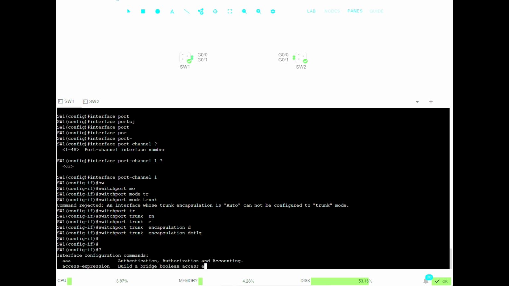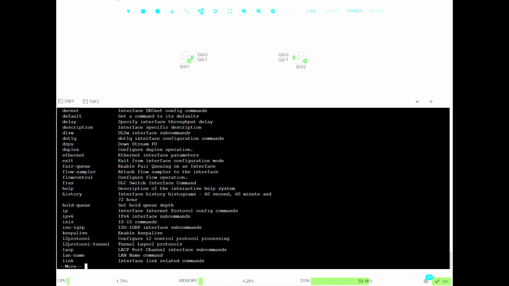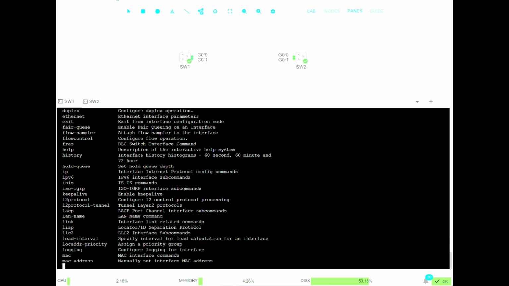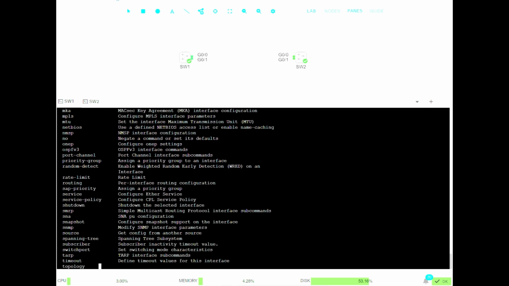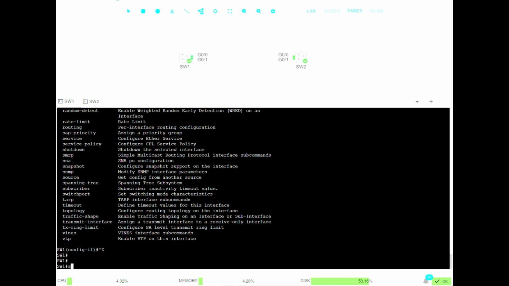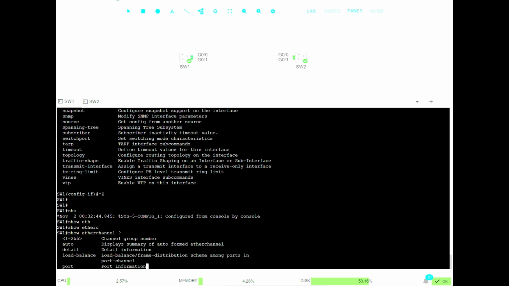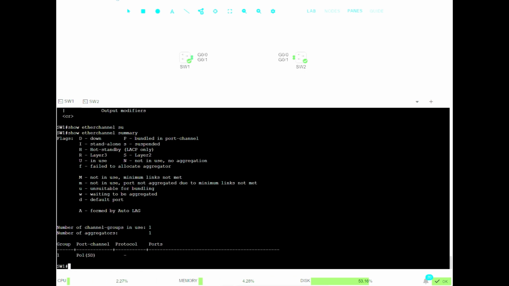Then what else? We can see here the bandwidth, all that information, and I think load balancing. But it doesn't mean we have already set it up, because if we go to show etherchannel summary, we have the port channel, but there is nothing there, no ports.